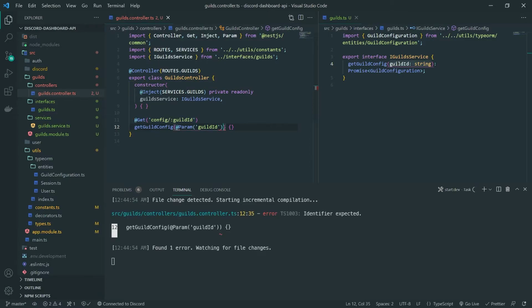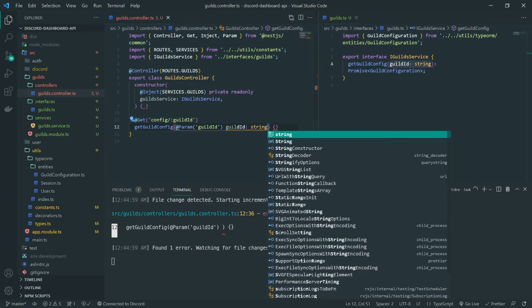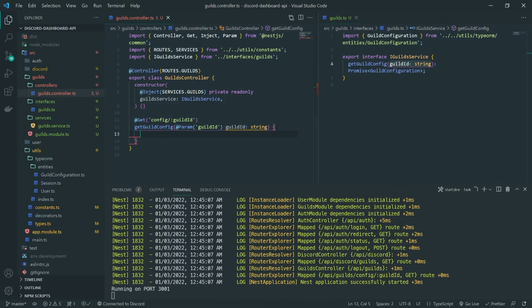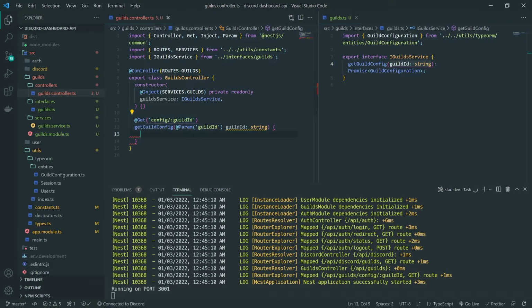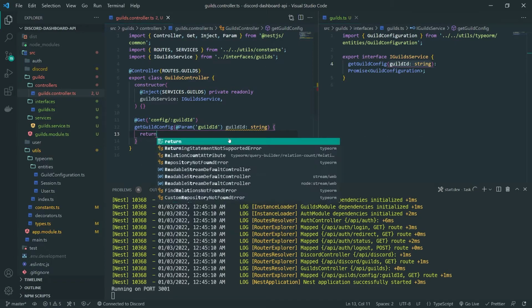Okay. And the guildId is just going to be a string. Whoops, I didn't mean to write private. I thought this was a constructor for a second. It's supposed to be guildId: string, like that. Okay. And now in order to visit this route, we must have a guild ID at the end of the config route.